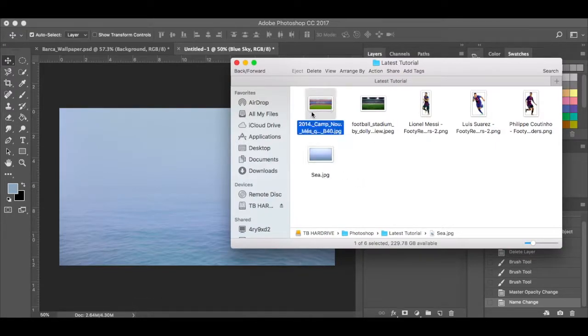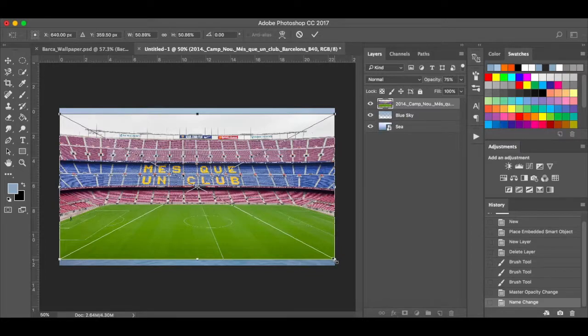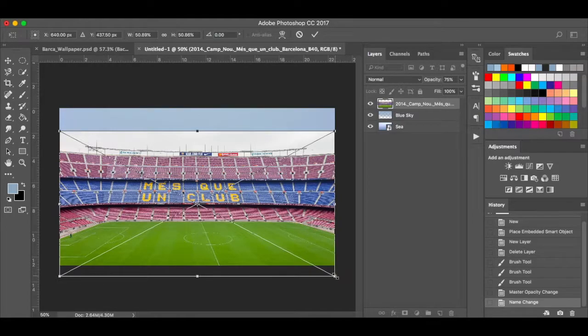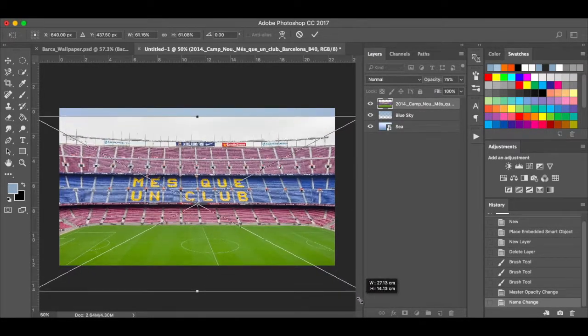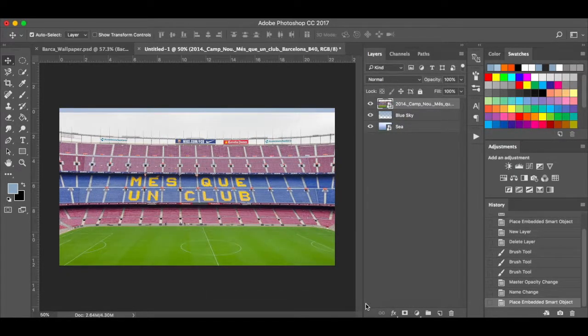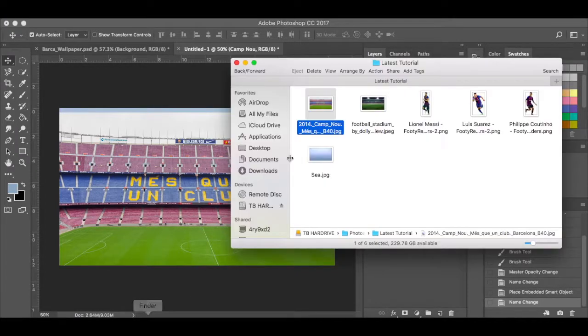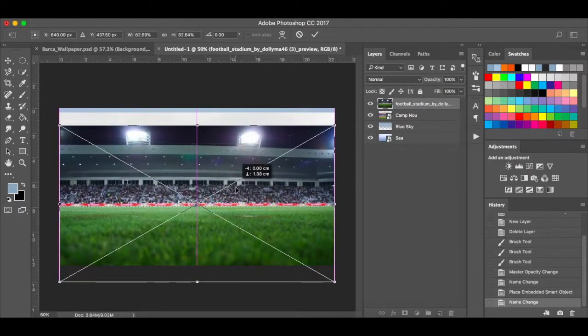I'm going to drop the Camp Nou picture in. If you don't follow football, this is where Barcelona play, and I'm just going to readjust it. I want it a little bit bigger than that. Shift and Alt, it grows in proportion, and that looks about okay. Let's rename that Camp Nou. And the next image I'm going to drop on is this football stadium.